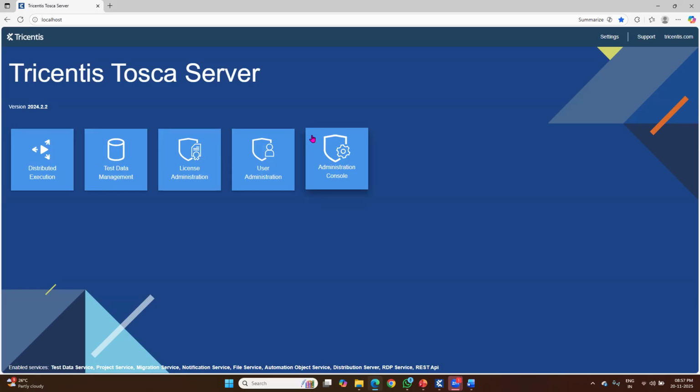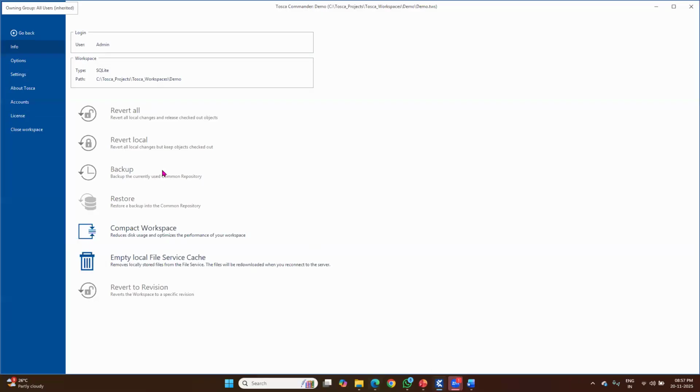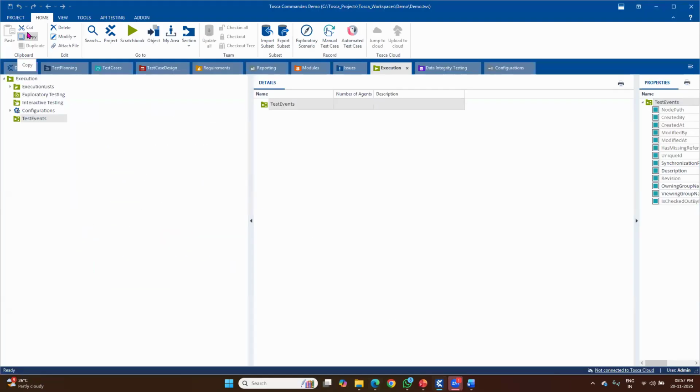But that is not a default feature as of now. Okay, but can we download the report? Yes, we can download from the Tosca Commander itself. But we are exploring how to send the report. Once a test execution or test event is finished, we wanted to send a notification and also the consolidated report to specific people, 1, 2, or 3, through an email. That is what we are going to customize now. But yes, not a default feature.